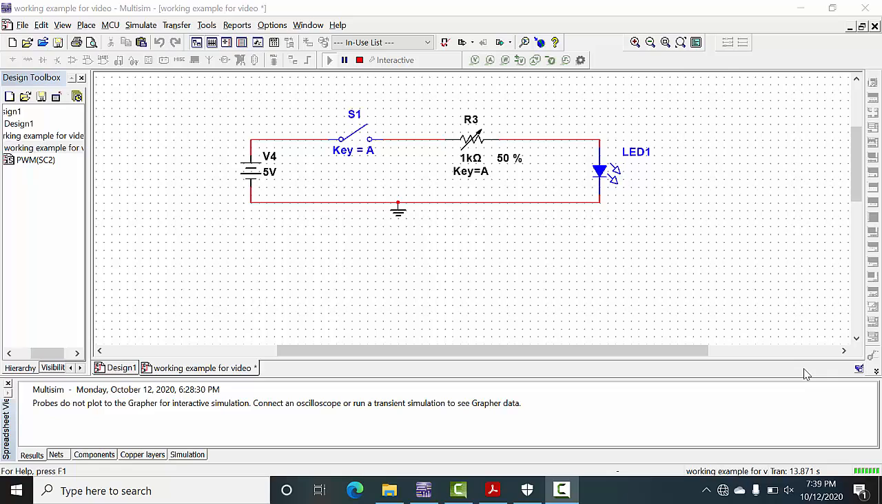Another thing that I would like to highlight here is how you can use this variable resistor to control the LED. If we close this switch and the circuit is complete, we can see the LED lit up. Now this is a variable resistor, which means that I can vary its value from 0 to 1 kilo ohm by using this slider. So 50% here corresponds to 500 ohms.